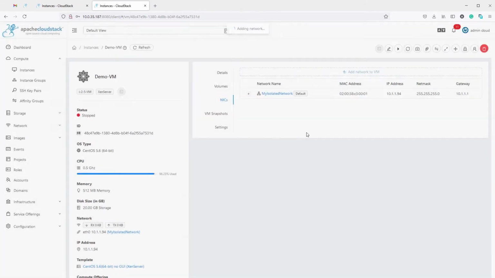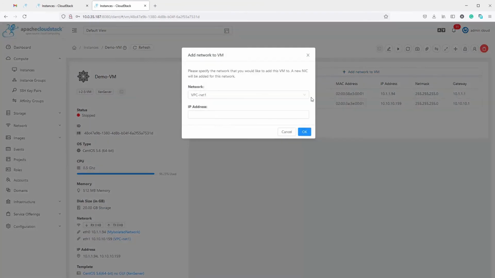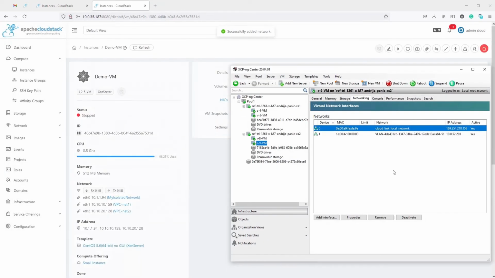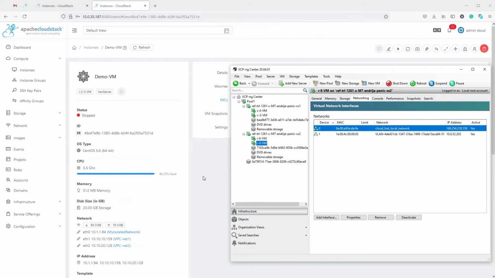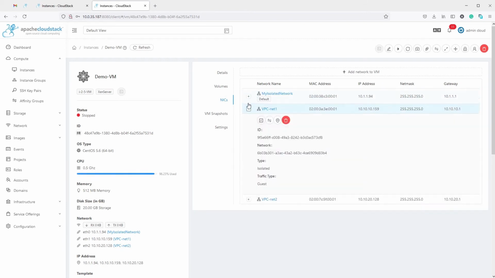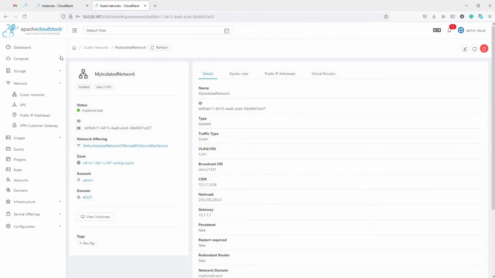VPC number 1, all right. And again from VPC number 2. Just an interesting thing to notice, if you go now to your hypervisor, oops, it's not running, so that's fine. I'll make one of these a default one and remove my isolated network just for the sake of the demo, so that we can also delete the isolated network.